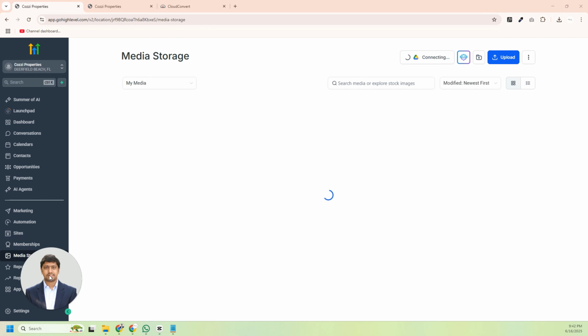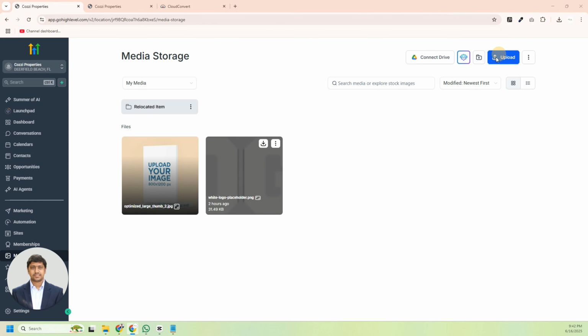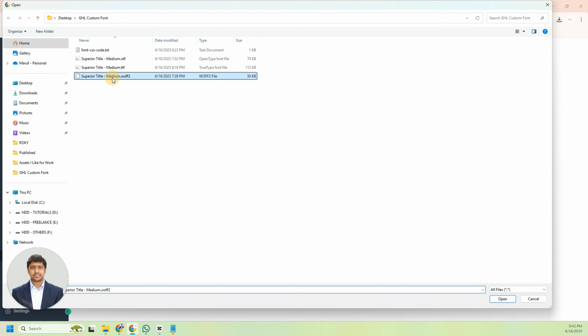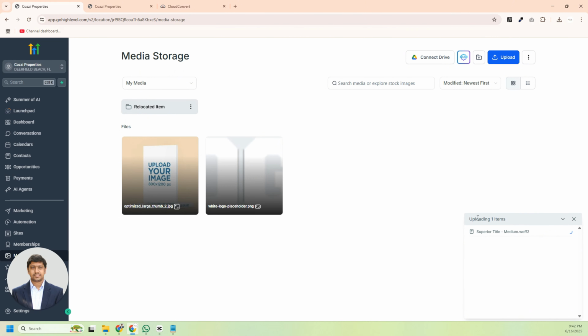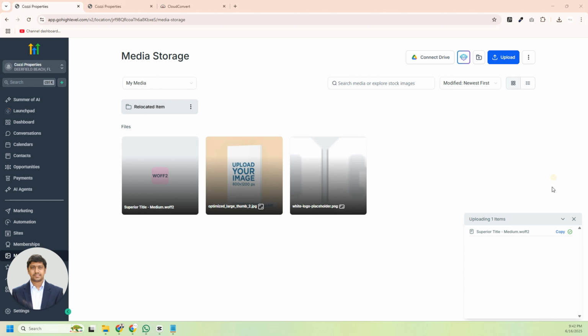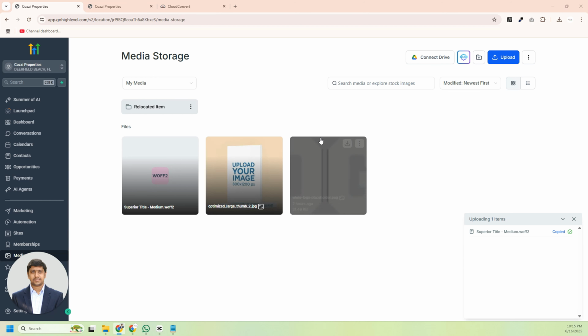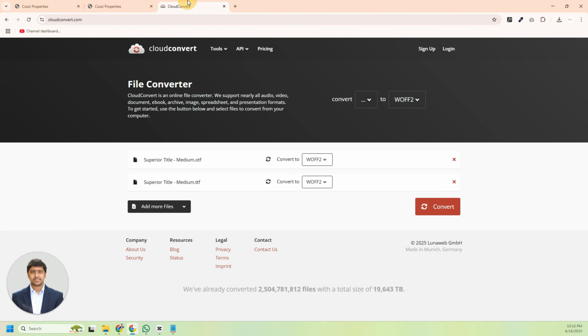Here's something important to note: if you try to upload an OTF or TTF file, you'll get a file type error. But WOFF2 files are supported, so we'll be uploading that version. That's exactly why I prepared multiple file types in advance. If you've downloaded a font file in a format other than WOFF2, or if your client has provided it in another format, you can easily convert it using an online tool like CloudConvert. Just upload your file and convert it to WOFF2.